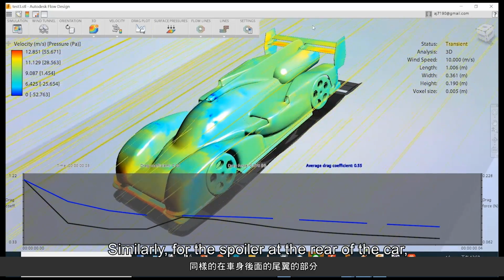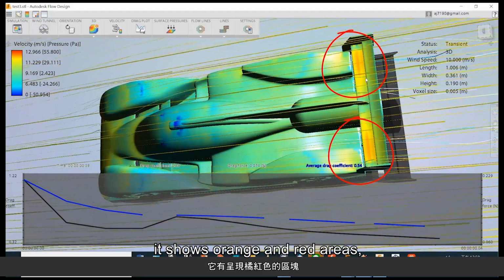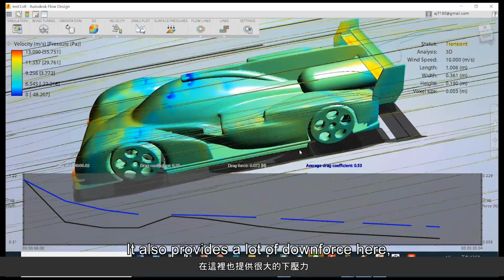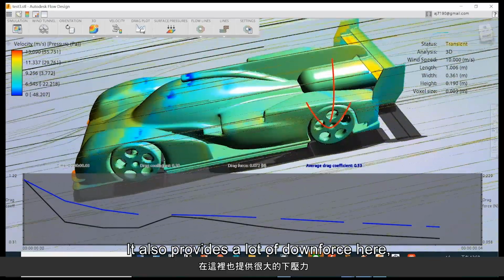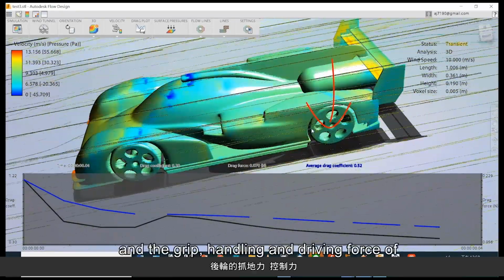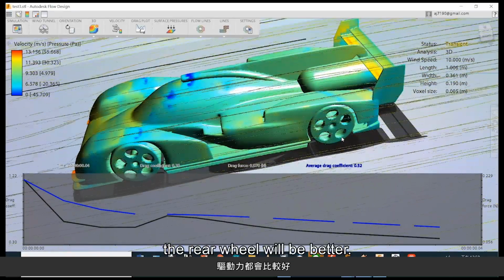Similarly, for the spoiler at the rear of the car, we can also see that it shows orange and red areas. The left and right sides are symmetrical. It also provides a lot of downforce here, so that the rear of the car can improve its stability, and the grip, handling, and driving force of the rear wheel will be better.